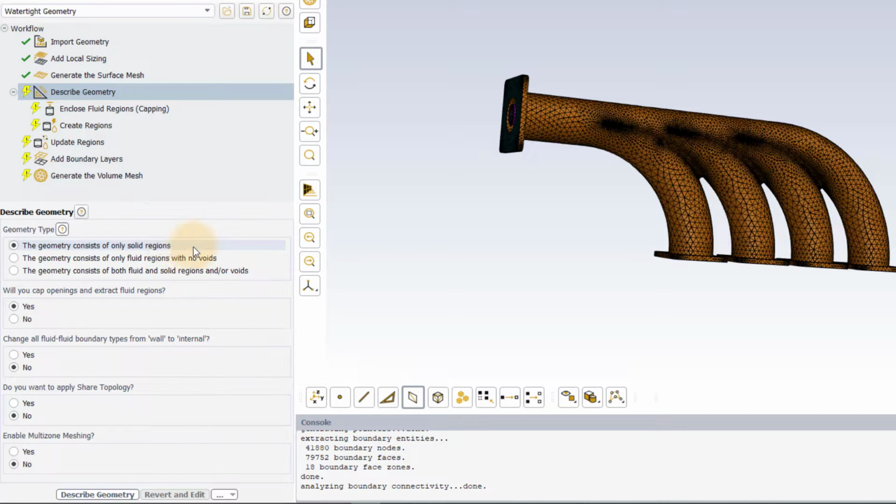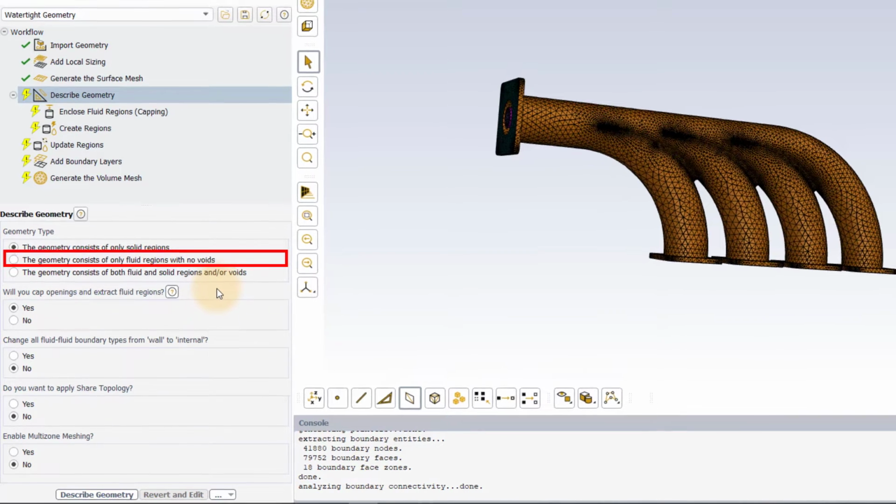When we select the geometry type as only solid regions or both fluid and solid regions, we get an additional option to cap openings and extract fluid regions here. This is not available when we select geometry type as only fluid because of the obvious reason that in that case fluid extraction is not required.